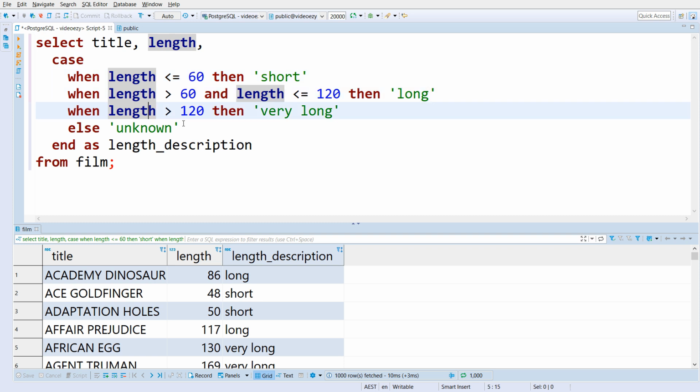I mentioned it at the beginning of the video, but it bears repeating that you can use the case expression in a variety of different places. So here I've used the case expression in the select clause, but you can also use it in the where, order by, and a few other places as well. This is demonstrating the more general form of the case expression. There's also a simple form of the case expression.